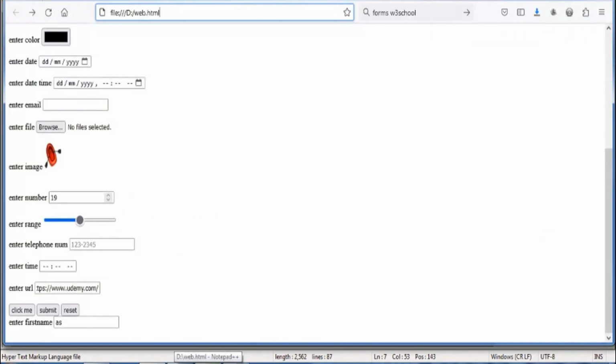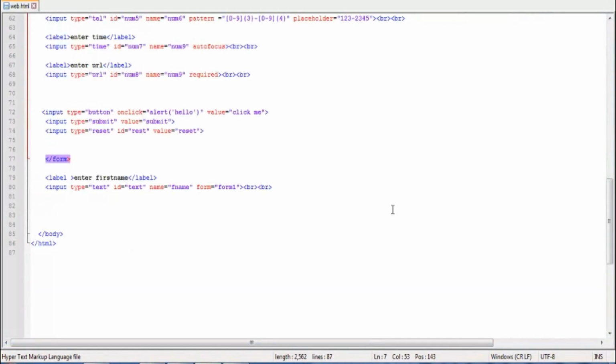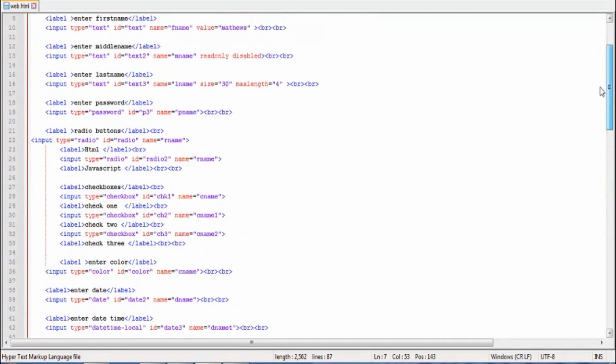Form action, method equal to get or post. That one we will see in JavaScript. But as of now, this is enough for input type equal to different input types and their attributes. Just practice these different attributes in different scenarios once more yourself. That's it as of now.